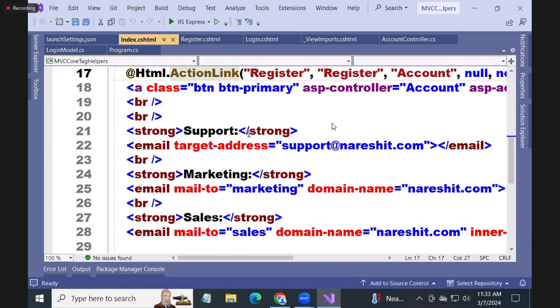Remember, the name is very, very important. You cannot use another name. Why? Because we are not manually doing any connections between them. If you manually do connections, at that time you can give your own names, but no manual connections here. When I use email, automatically this is for EmailTagHelper. Got the point? Okay, so that's why the name is very, very important here.